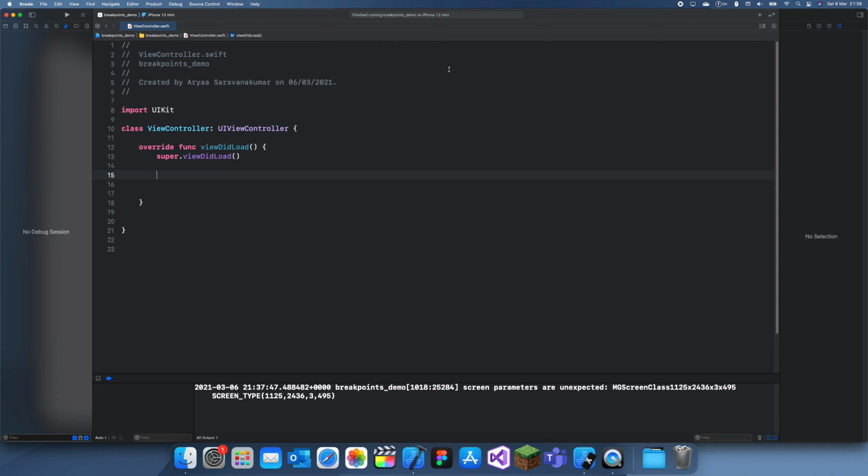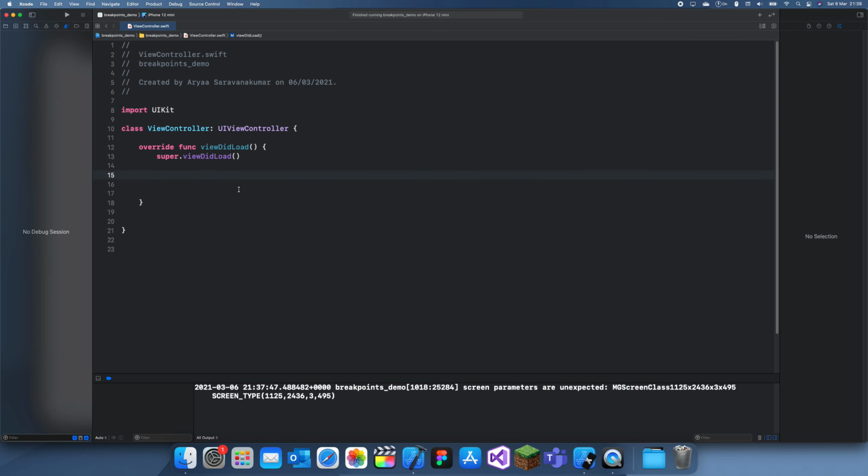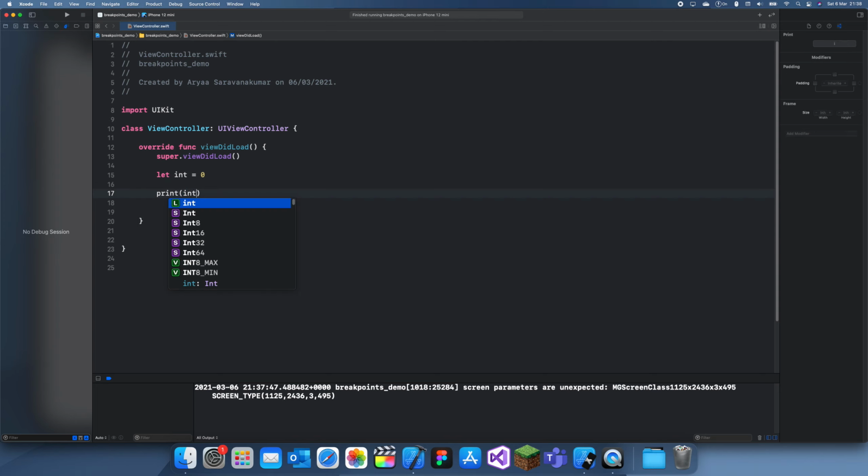And like I said in a previous tutorial, you can actually create different tabs and just add breakpoints to make it even more realistic. But for now, what I'm going to do is, let's say we have a letter, we'll just say int equals 0. Let's just print this int, and let's say over here do something to it.